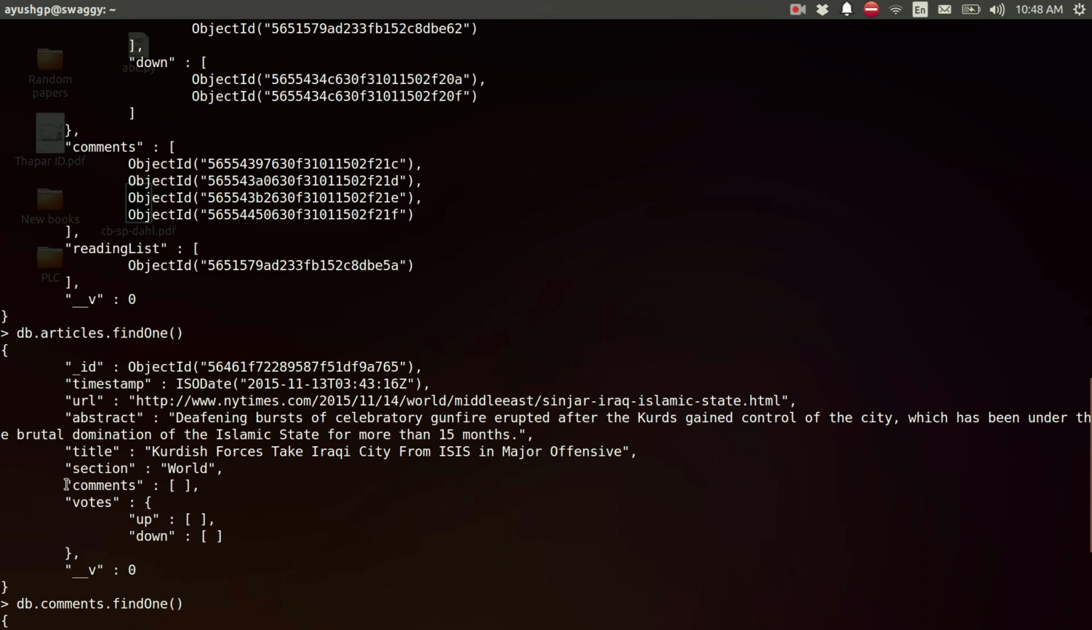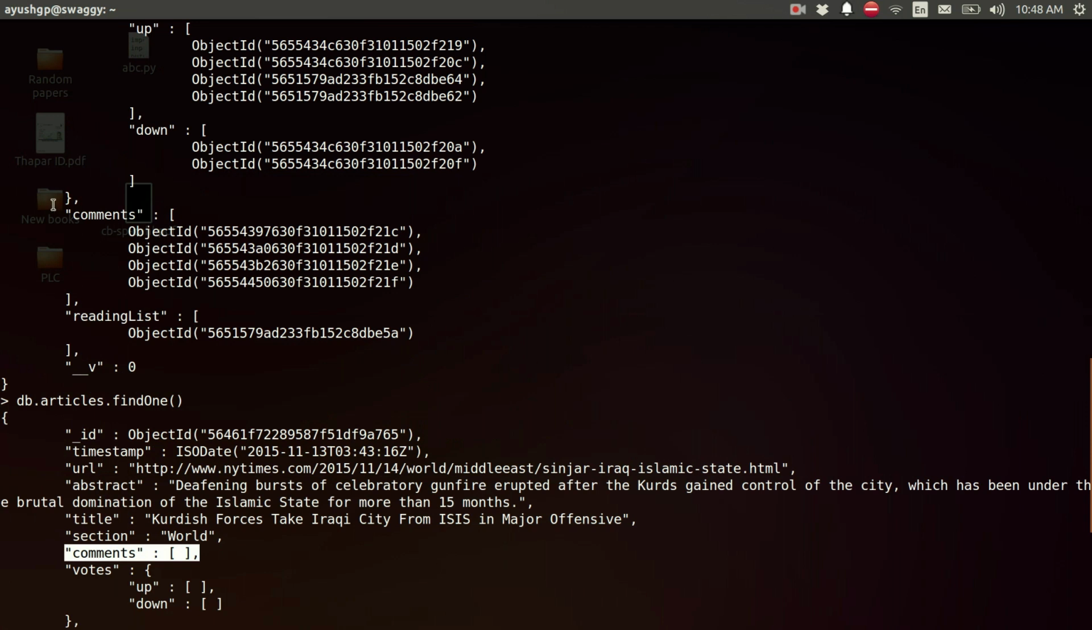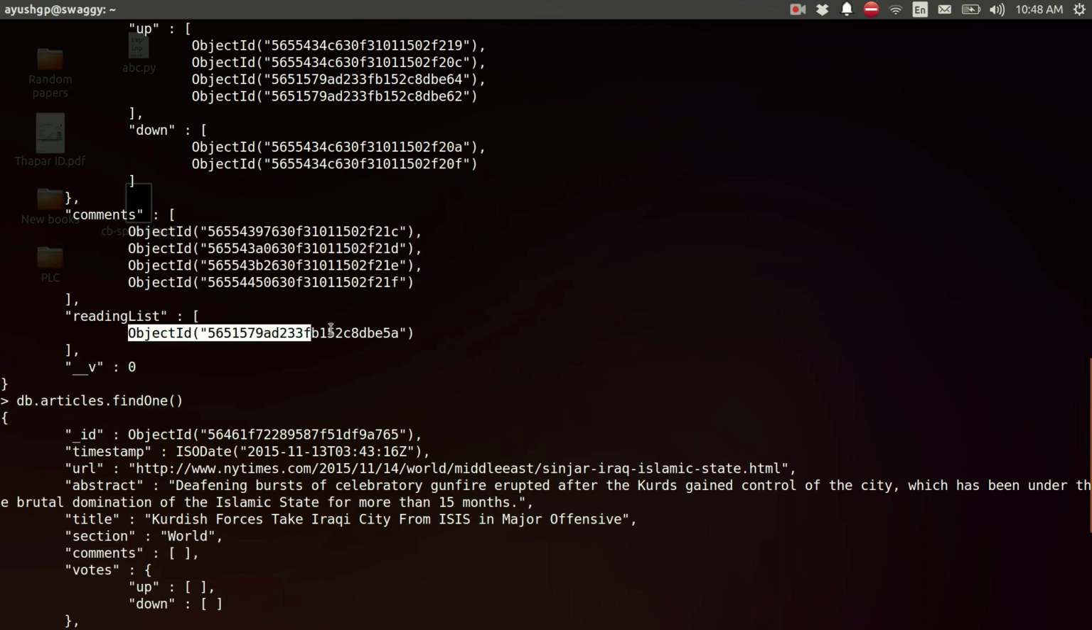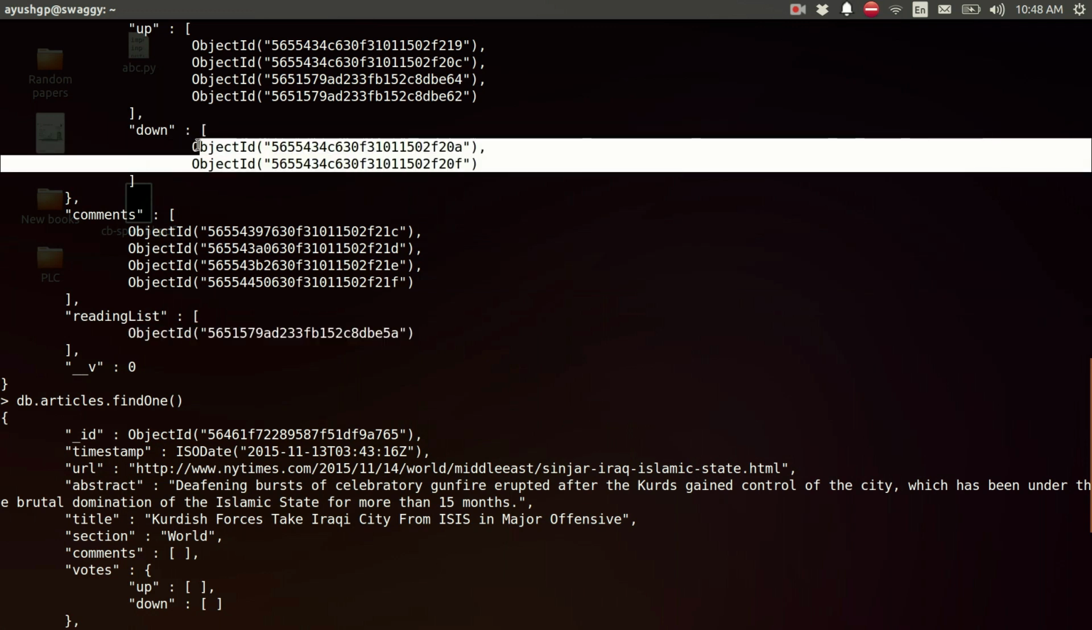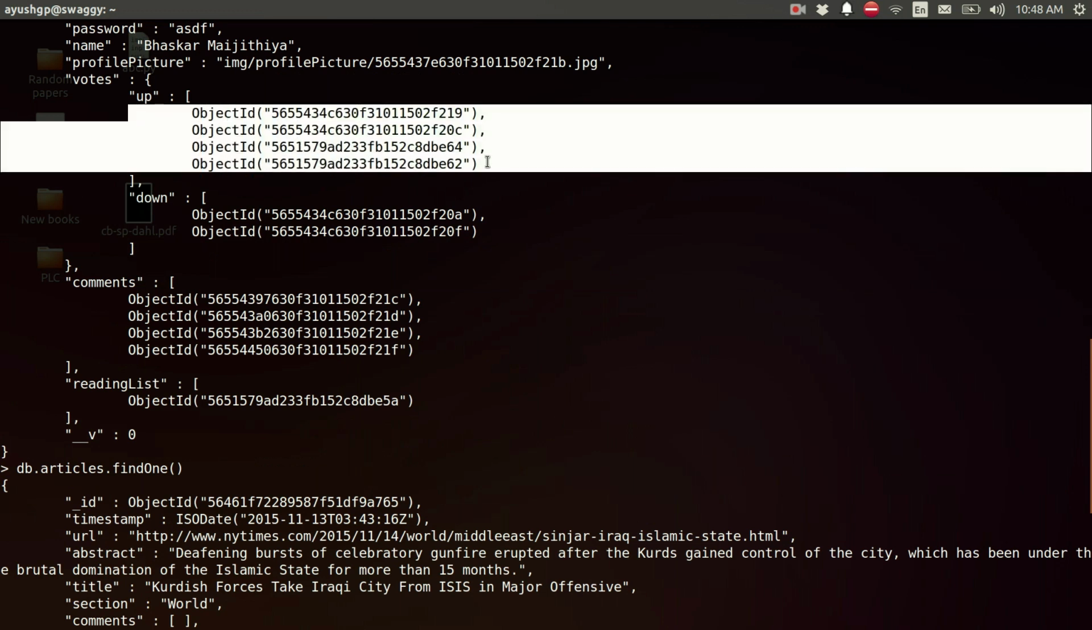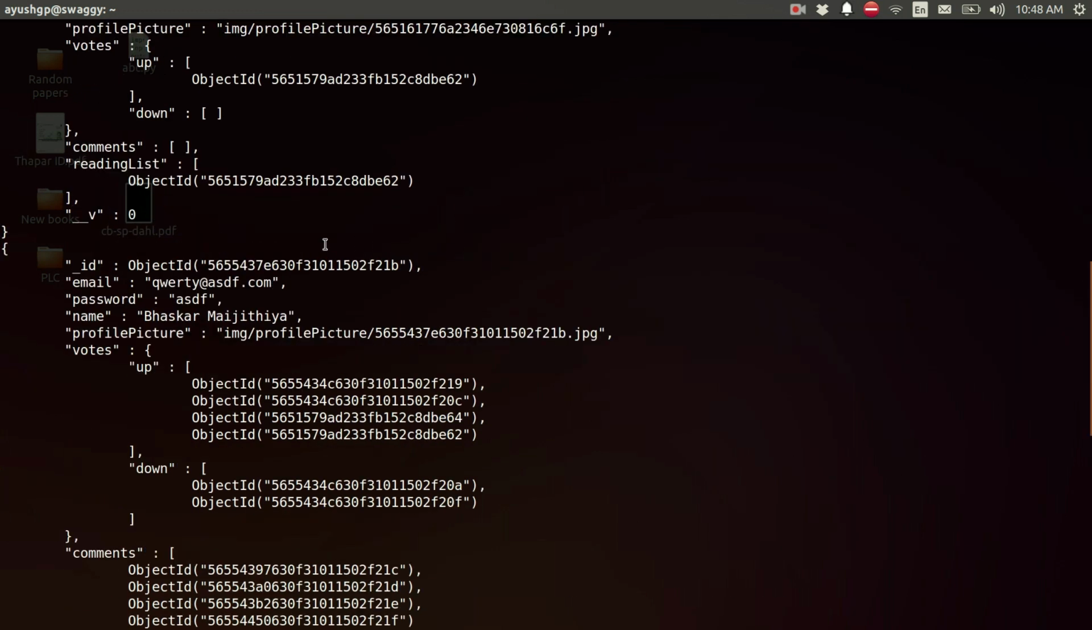This is the article object, again containing the comments on it, votes, timestamp, and other details. So these are the comments made by the user. This is the part of a user object. The reading list of the user, the votes cast by the user, whether it's a downvote or an upvote, and also the other details of the user.